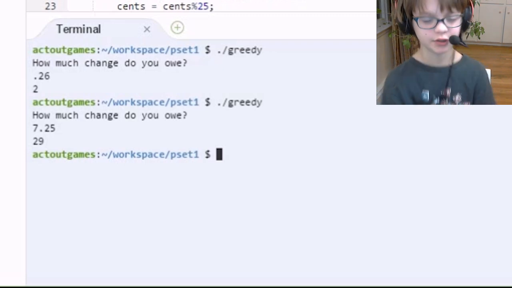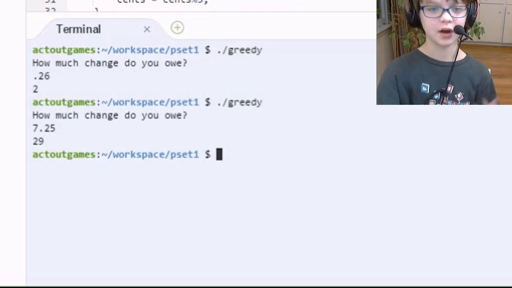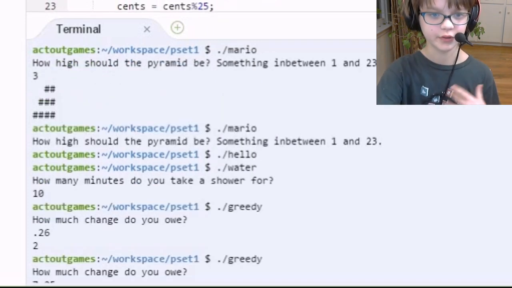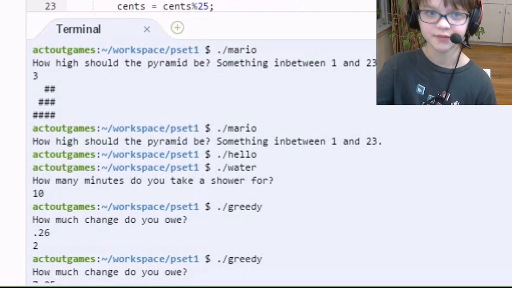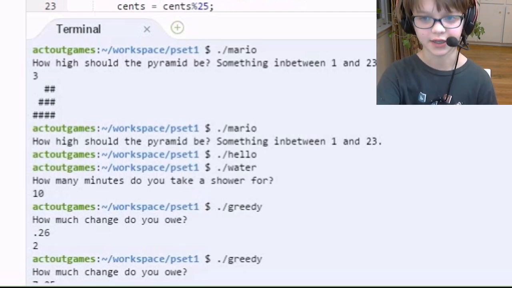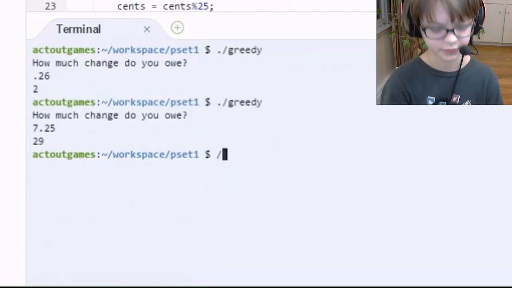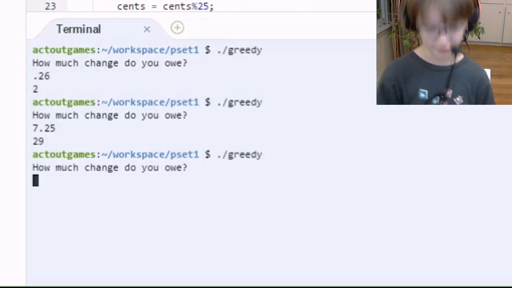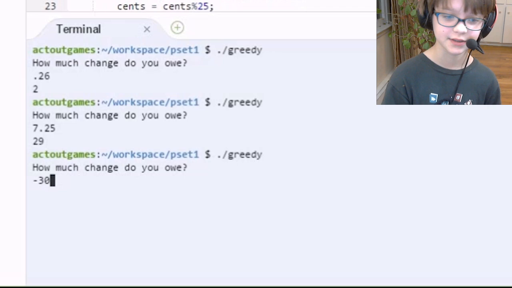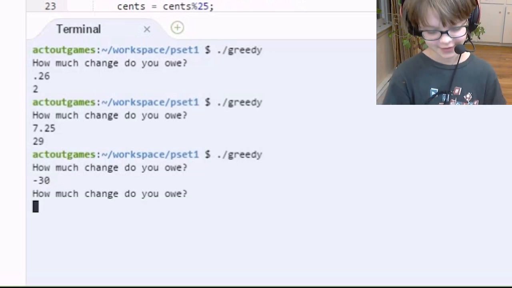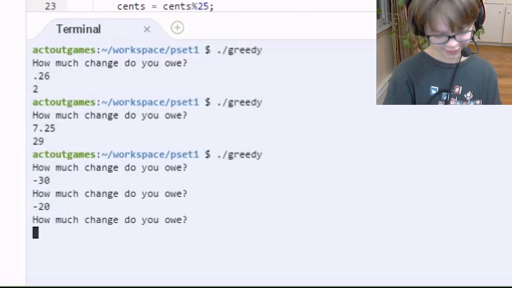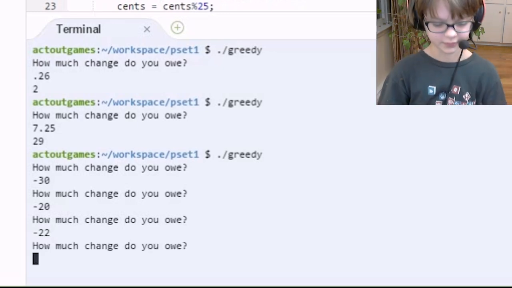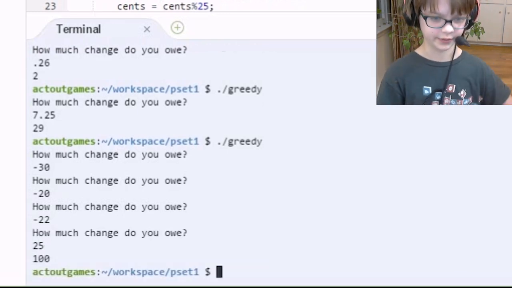Now I'm going to show you something that shows a little bit of the error handling that I did, where I made sure that you can't say I owe someone -5 cents, and it won't accept that. It'll just ask you for another thing. So let's do greedy again. How much change do you owe? I owe you -30 cents. How much change do you owe? -20. How much change do you owe? -22. And it would just keep asking you until you say something like 25.